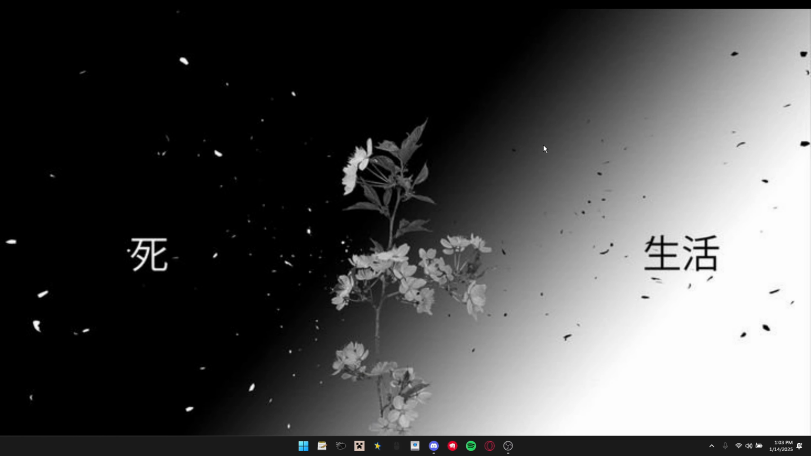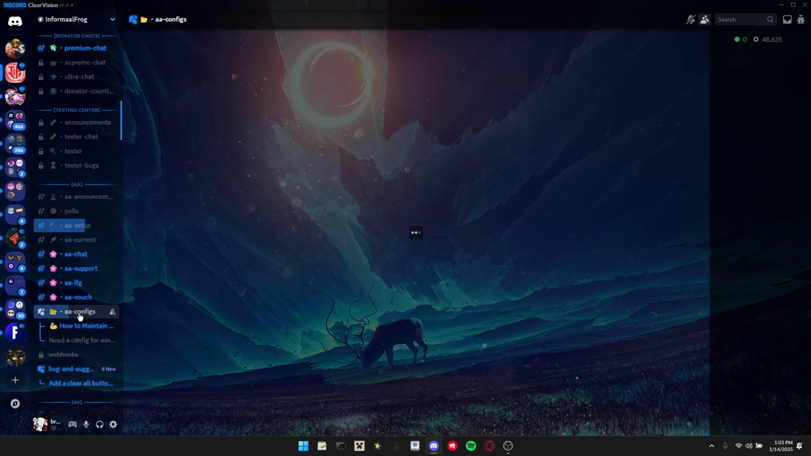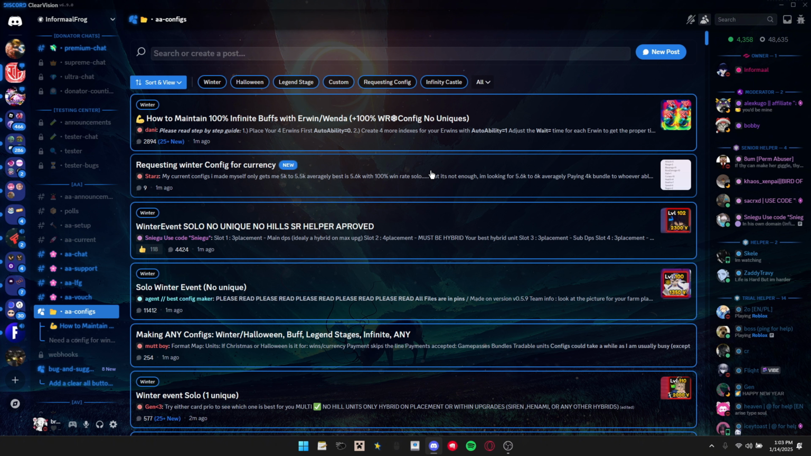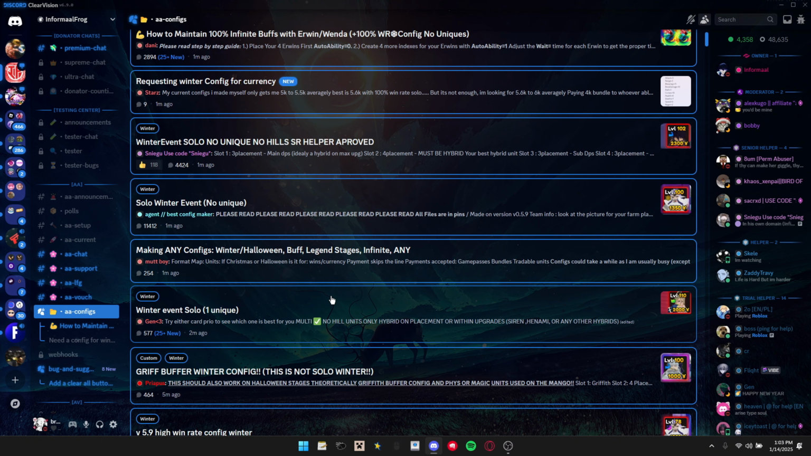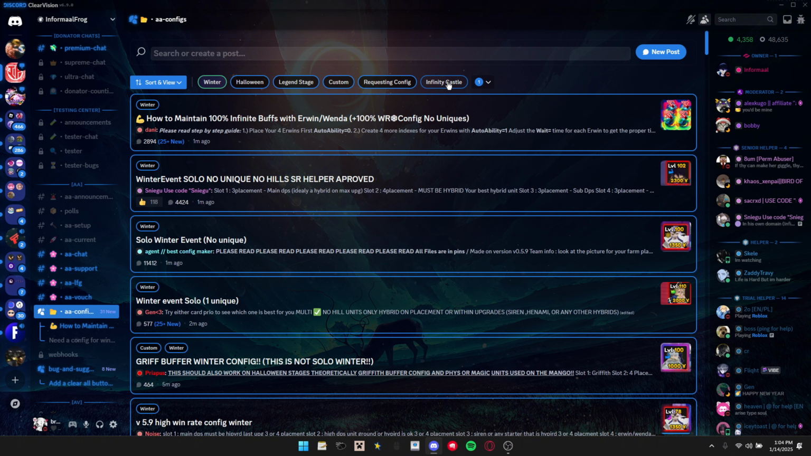Now I'm going to teach you guys how to download and add a config into your macro. So what you want to do is go to the Discord and scroll down to where it says AA config. Down here it's going to show you a lot of different configs that other people made or that other people are requesting to be made. I'm going to be looking for a config that works for me, so I'm going to click winter because I want a winter config.